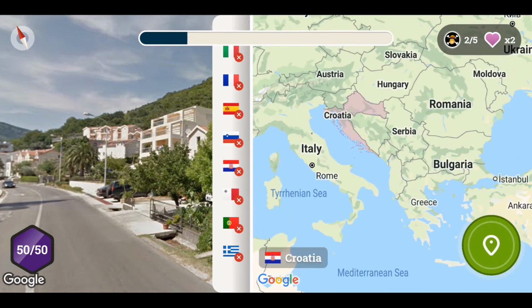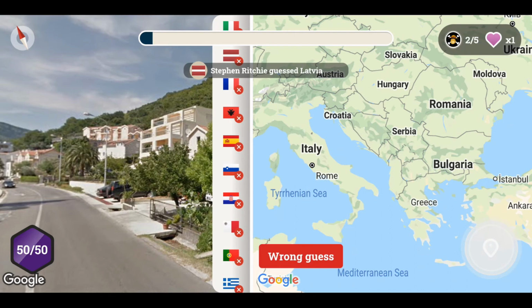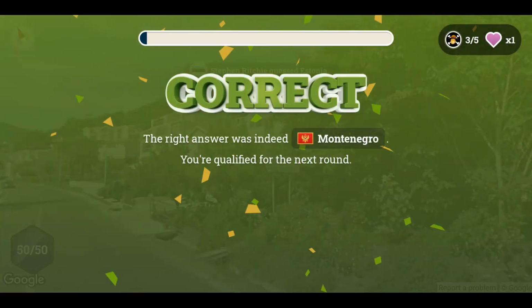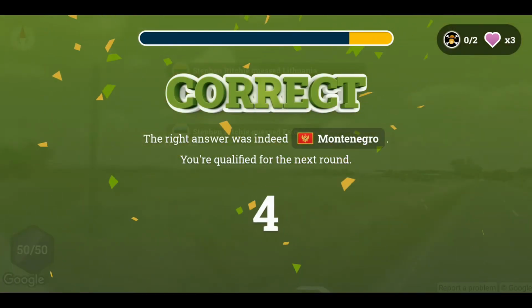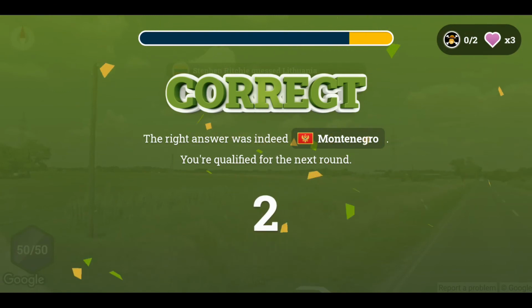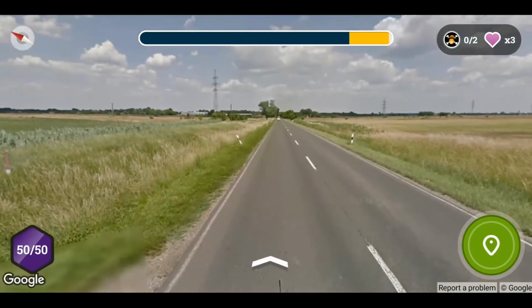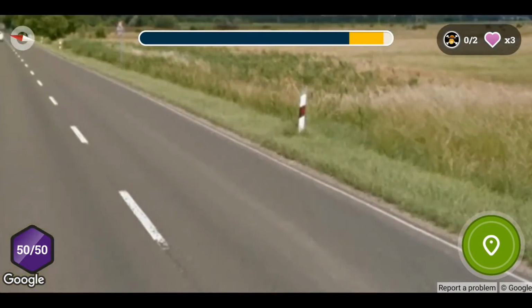So be careful that you make the right guess, and make sure you use your 50-50 wisely, and try your best to get the right choice within the 50-50 as well. So here you can see I was down to 1 guess, but fortunately I got Montenegro, which was the actual country, and I am through to the next round. Now you can see only 2 people can make it through, meaning we are in top 3.